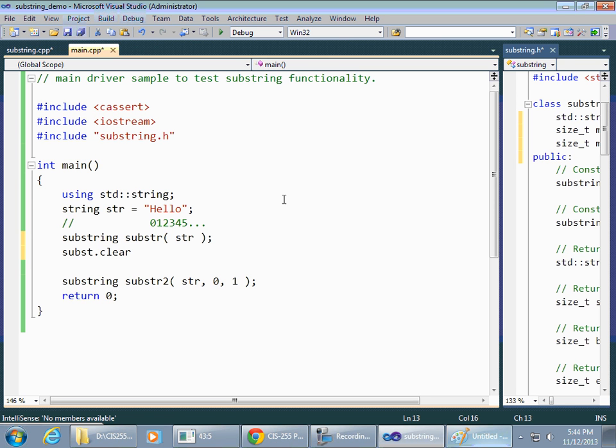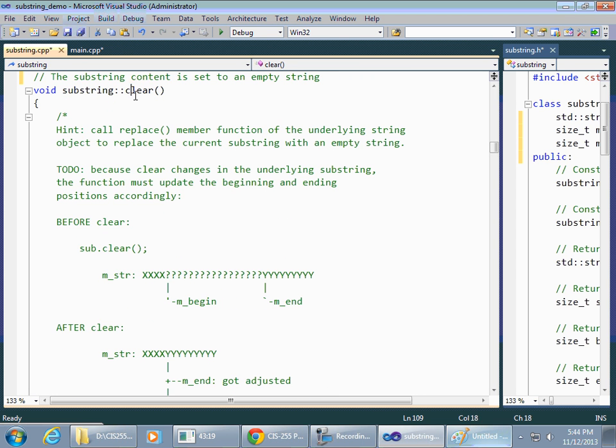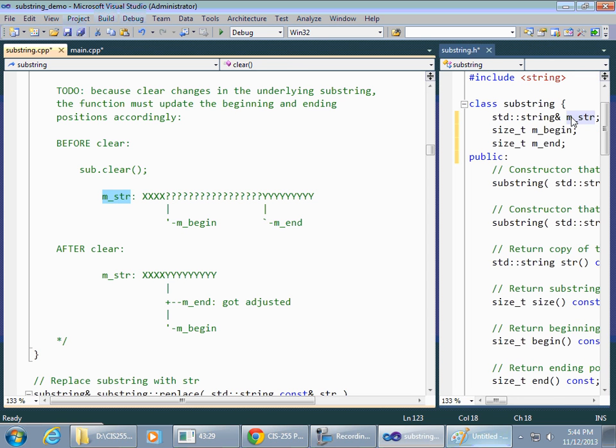So that's what they're going to be doing. And when they say clear, substr, that was the name of my object. So when someone says clear, this function will be invoked right here, and it takes no parameters. The original assumption is that we have mstr, the reference to the original string. We have mbegin and we have mend. Logically, mbegin points to the beginning of the substring, and mend marks the ending of our substring.